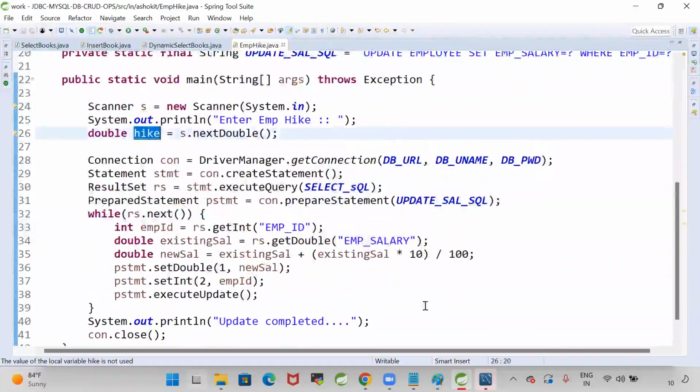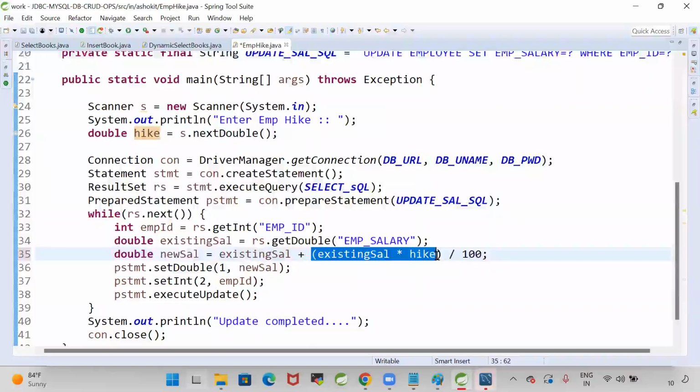So now hike: existing salary multiplied by hike, not 10. I want to give that as a dynamic value. Existing salary plus existing salary multiplied by hike. If I give 10%, multiplied by 10. If I give 20%, multiplied by 20. If I give 5%, multiplied by 5 divided by 100.